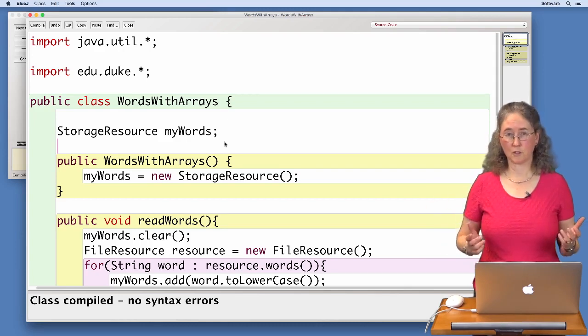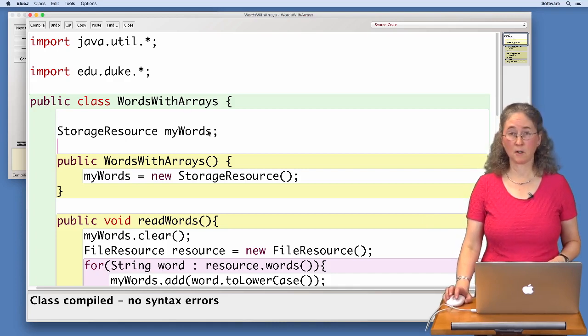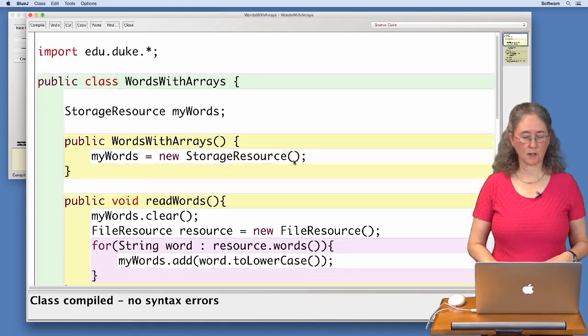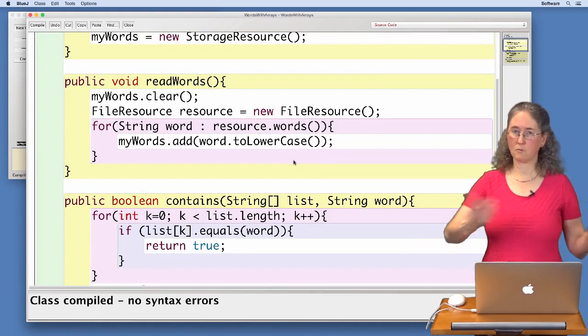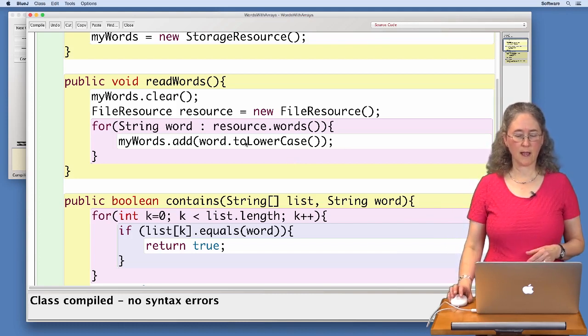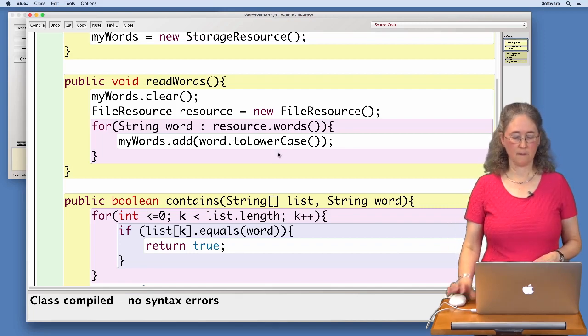So we'll use a storage resource for that part of the program. I've already started here. We've got myWords, which is a storage resource. We have created the storage resource in our constructor. And then we have readWords, which is going to read all the words from the file and put it into our storage resource, myWords. Note it's also going to add them in as lowercase, so all of the words have been lowercased.